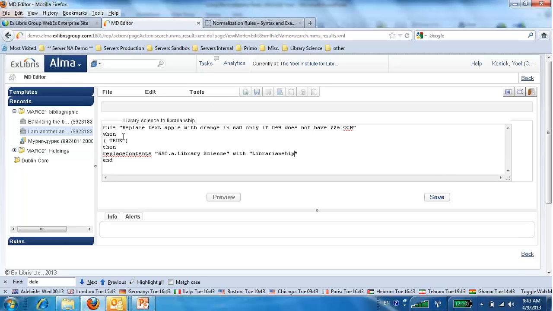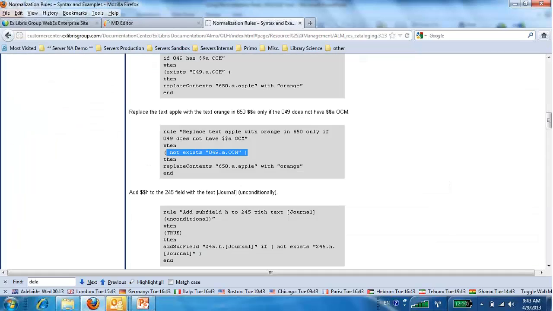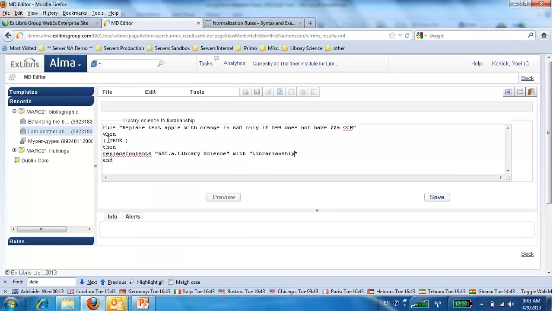You know what? Let's go crazy. Let's not be afraid. We'll say when, and we'll use a not exist. What the heck? Worst, it won't work the first time, and we'll figure it out together. Here we go. When not exists, 650A information science. Change library science to librarianship.